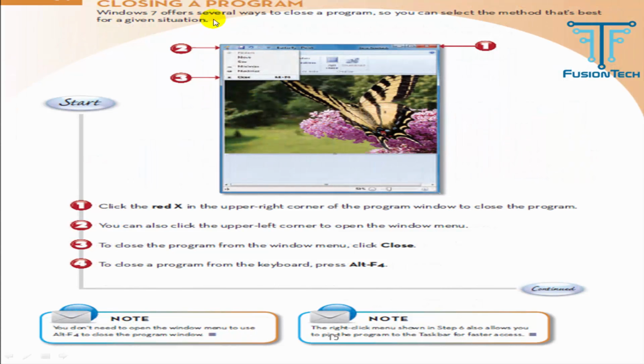Closing a program. Windows 7 offers several ways to close a program, and you can select the method that is best for the given situation. First of all, the close button: click the red X in the upper right corner of the program window to close the program. You can also click the upper left corner to open the window menu, and to close the program from the window menu, click Close. To close the program from the keyboard, press Alt plus F4. Note, you do not need to open the window menu to use Alt plus F4.